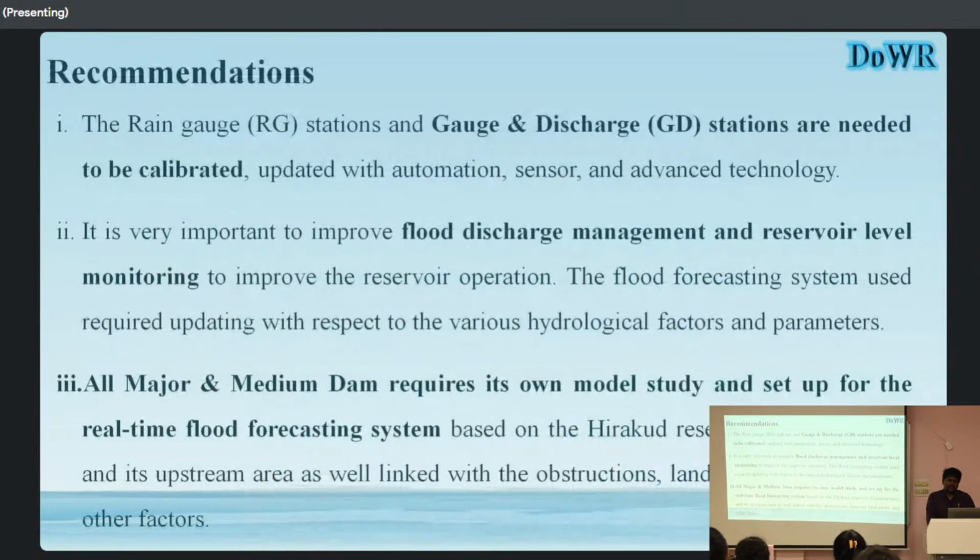Okay. So on recommendations, we should maintain the gauge discharge stations well, and check whether flood discharge measurement and reservoir level recordings are done properly and calibrated. At Hirakud also we always calibrate or recheck the things multiple times in multiple ways. Okay. So that there should be no problem in taking at least the discharge or the levels.